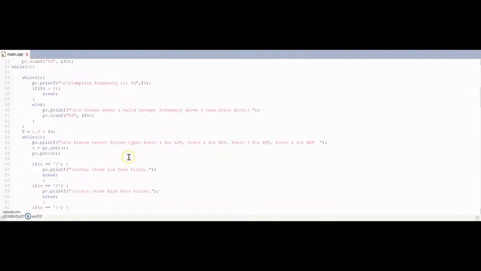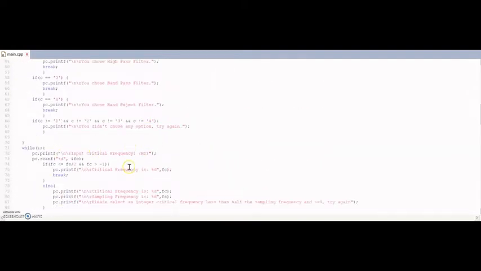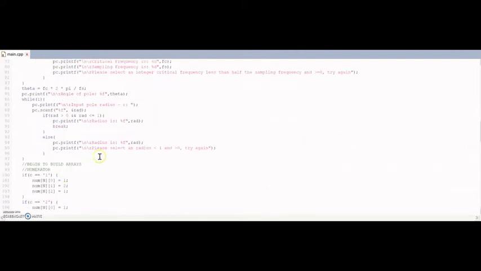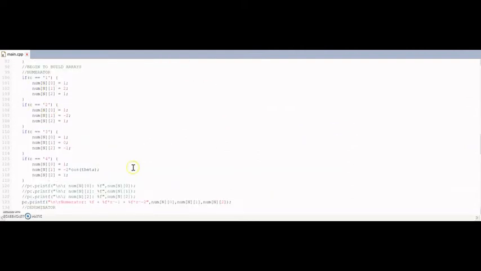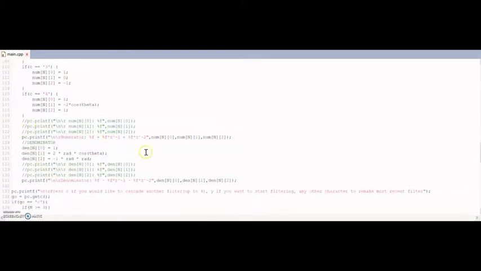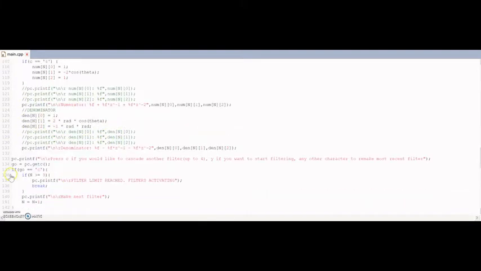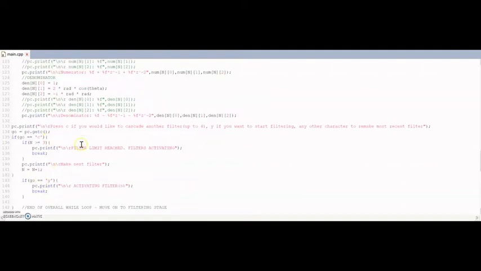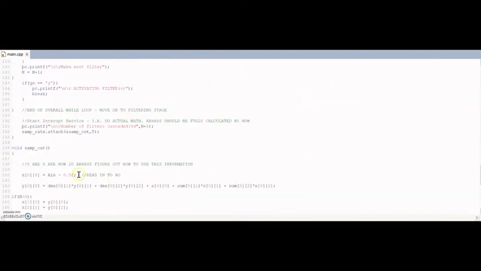Initially, I request a lot of information from the user, like sampling frequencies, critical frequencies, filter type, radius. Then I actually select my numerator coefficients here based on their choices, output that, then I calculate my denominator coefficients, output that. Then I ask if they would like to remake the filter, cascade another filter, or activate the filters.